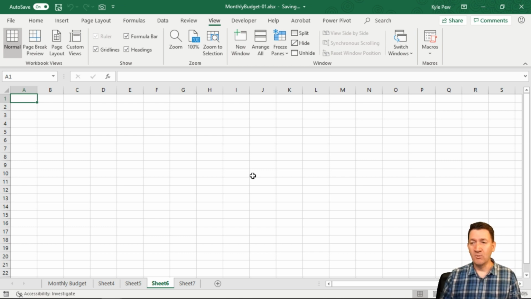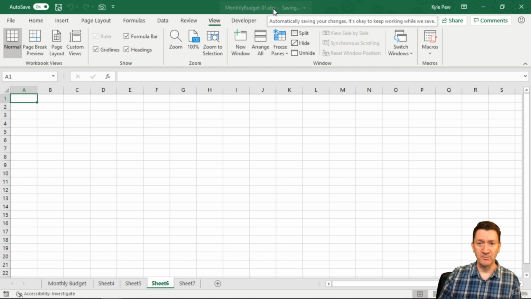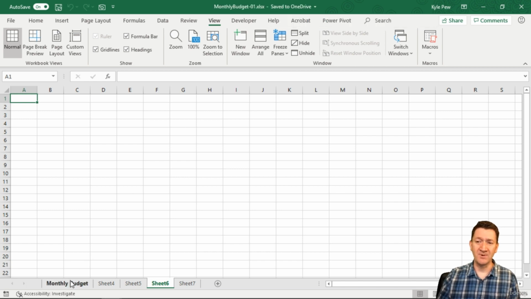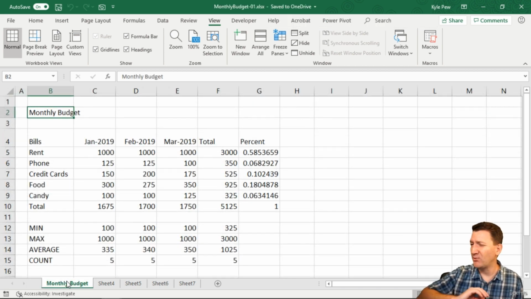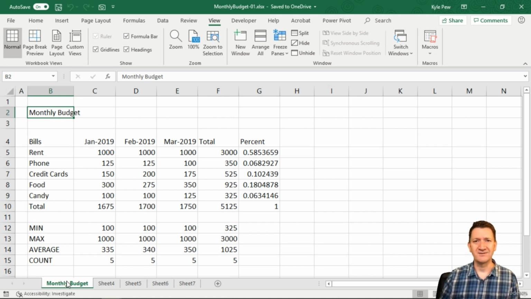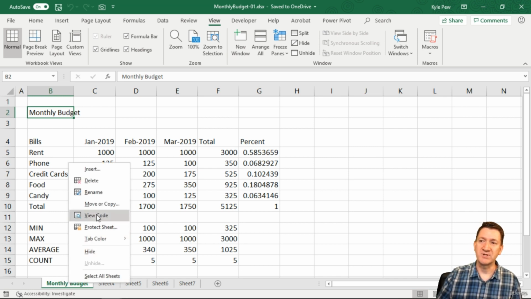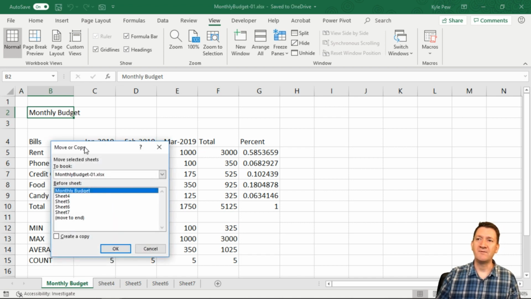But what if you wanted to move a sheet to another workbook, right? This is my monthly budget.xlsx workbook. What if I want to create a copy or move the monthly budget to a completely different Excel file? Well, how would I do that? Well, if I right click the monthly budget tab, there's an option in here for move or copy. So if I go there, we've got a few options.